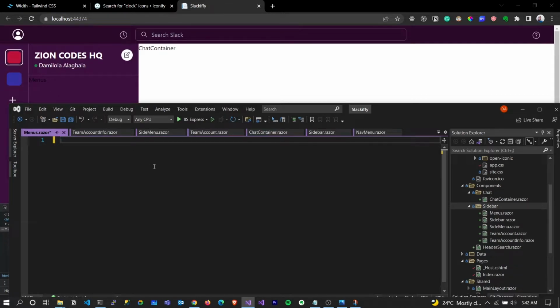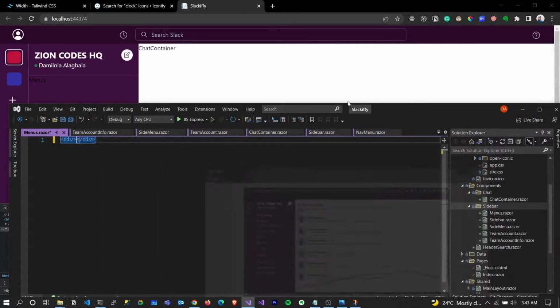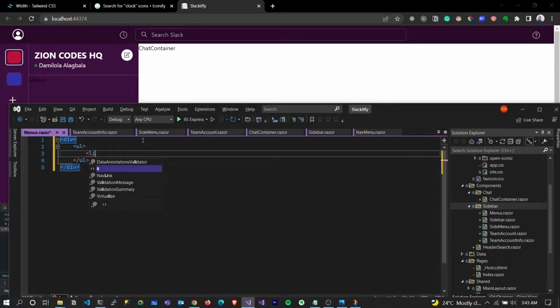All right, so you can see menus. For our menus, we're going to have a div. First, we can look at what we're trying to build. This is what we're trying to build. Yeah, let's dive right in. So let's have a div, and it's obviously a list. So we're going to be making use of our list item here.